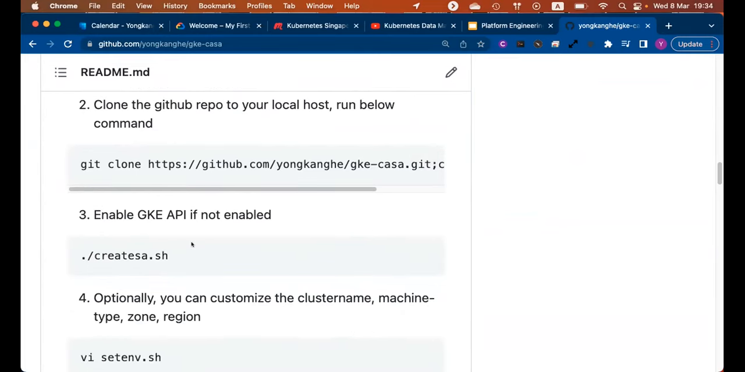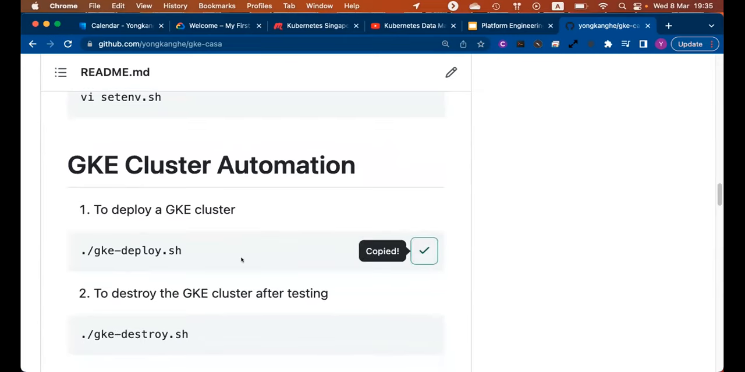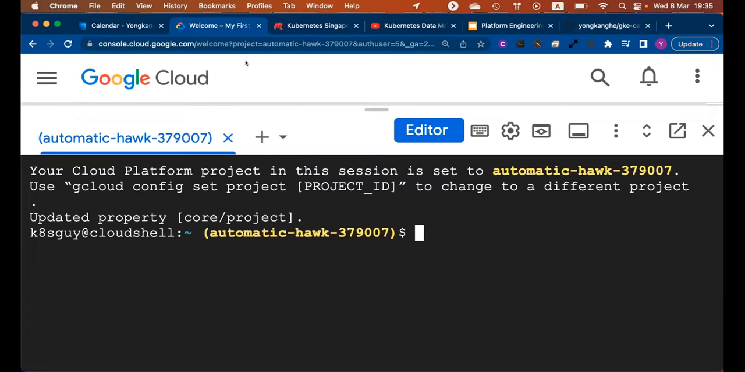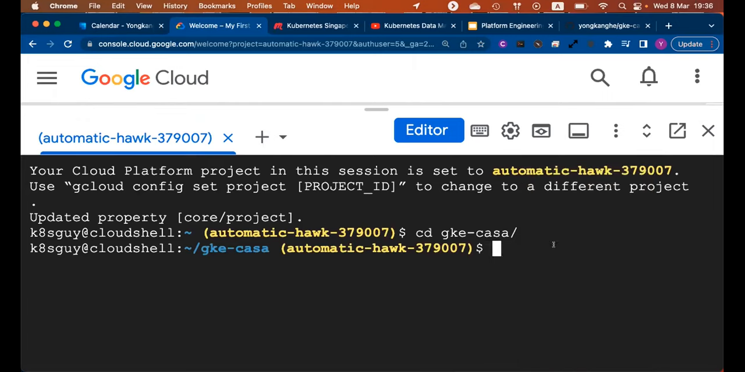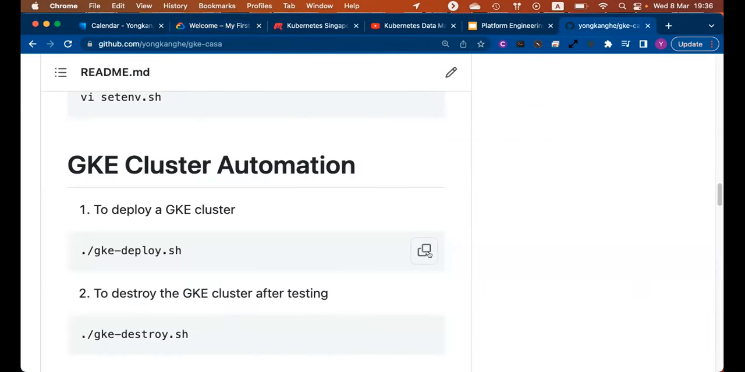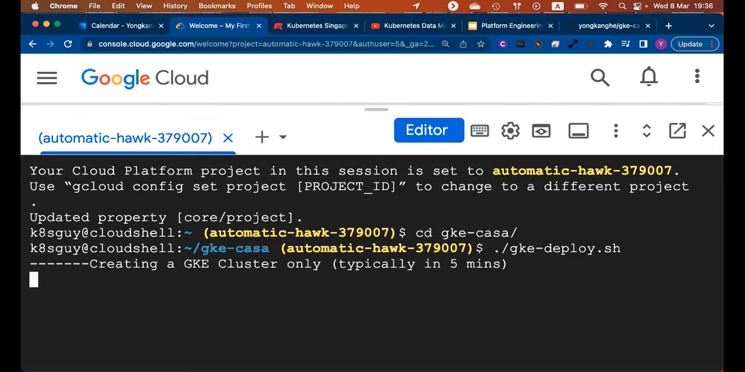If it's your first time, you also need to enable the GKE API. In this case, I have already enabled it. The next step is to run this command to deploy a GKE cluster. Coming back to the Cloud Shell, I need to change to the GKE directory, and then I paste the command here. Did I copy it? I copy this command, paste it here, and press enter.